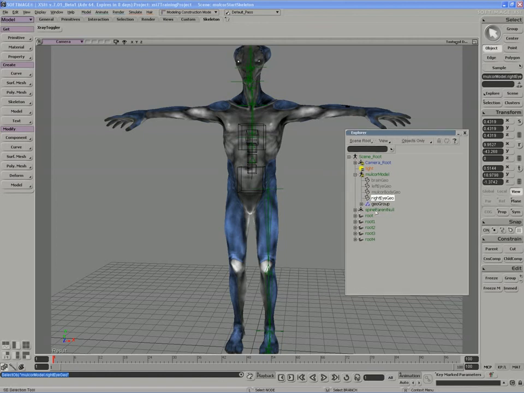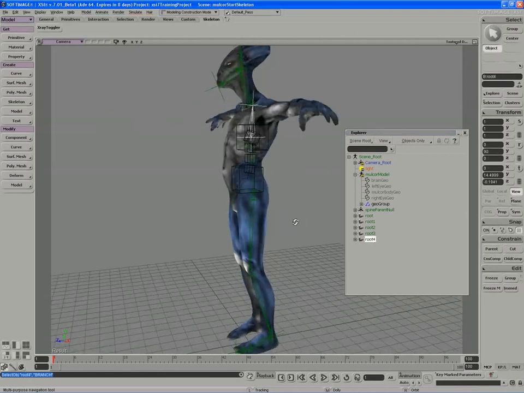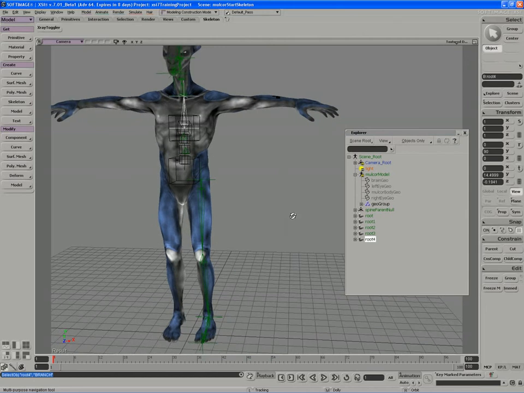So we've got a number of hierarchies that are not quite related to one another yet, and eventually we'll do that, but first we'll continue drawing the rest of the skeleton.